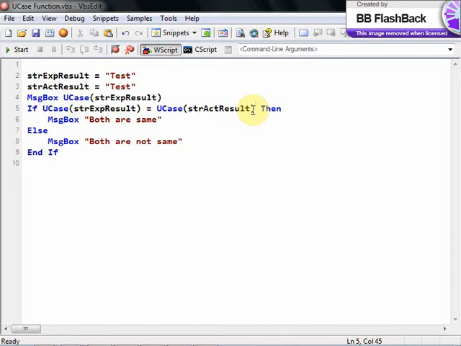So whenever you are comparing expected and actual values, make this kind of standard. Don't directly say first value equals second value, or expected value equals actual value. Always use either UCase or LCase, convert both into one case, both into uppercase or both into lowercase, anything. Then compare the values.